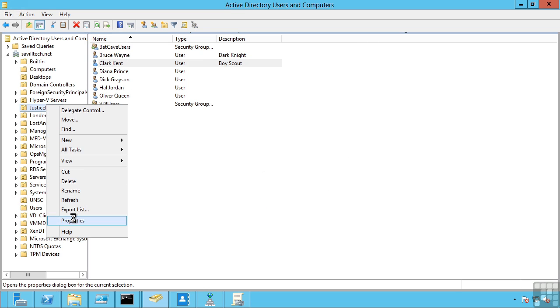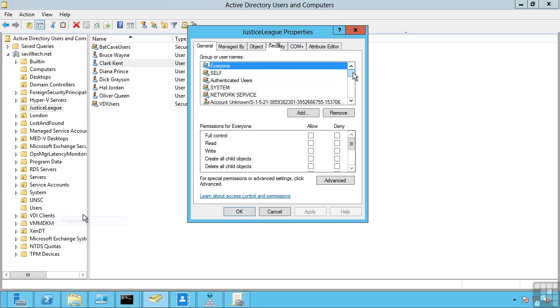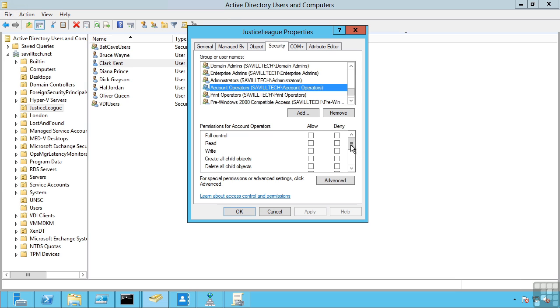Domain admins can also modify it. So if I look at the security here, once again I can see my domain admins group has full control. Account operators have a group of special permissions.